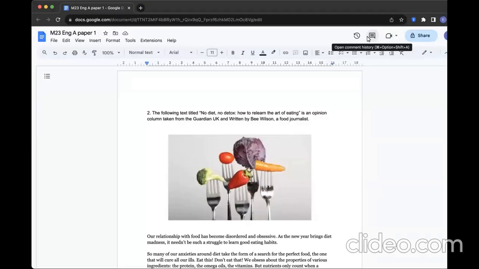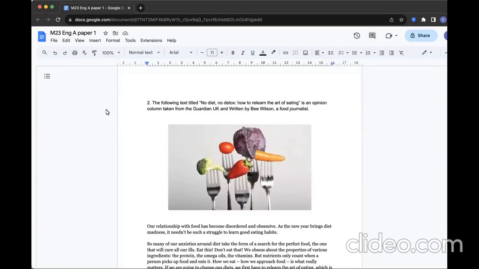All right, here we are, given the latest English A Language and Literature exam paper. And this one is a non-written text. Yes, the following text, "No diet, no detox, how to relearn the art of eating." Yeah, this is an opinion column taken from the Guardian UK, okay? And it is written by B. Wilson, who is a food journalist.